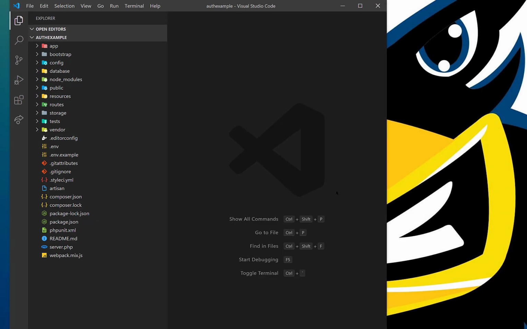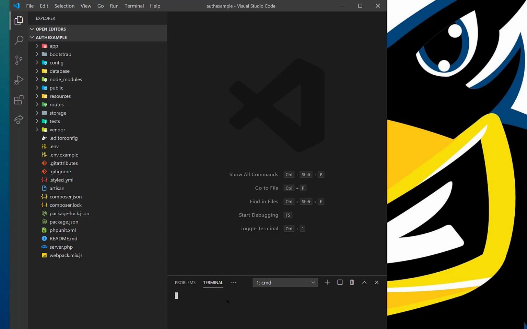So Control and backtick. I would like to start the server because I want to see how things are looking at this point in time. So to start the server, what do we do? PHP Artisan serve, and it should bring up a server somewhere.